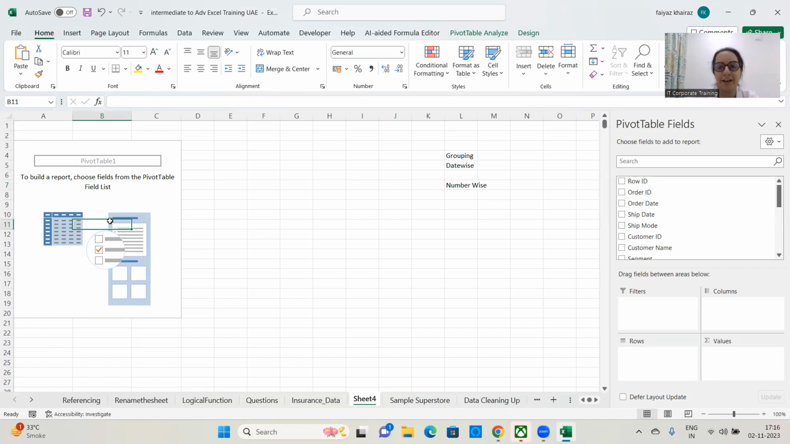In order to group date-wise, you need to have one or two column headers which are date data type in nature. So here we have the order date and we have the ship date. In the value shelf, we will take anything which is equal to the count of 1 for one employee.